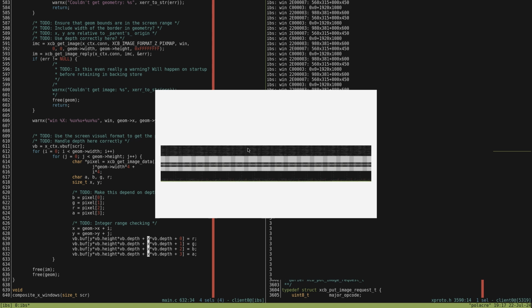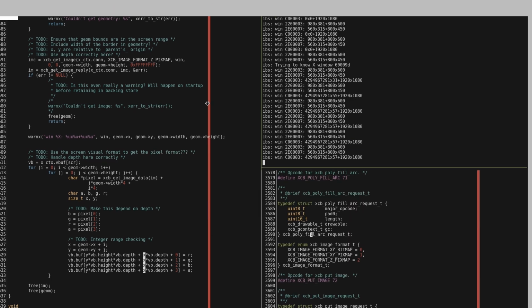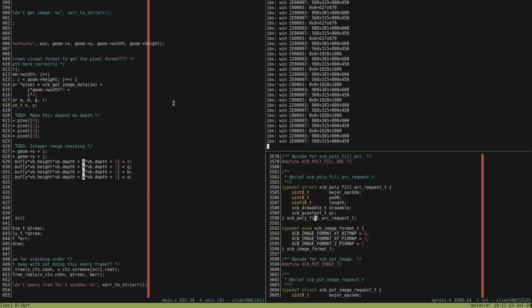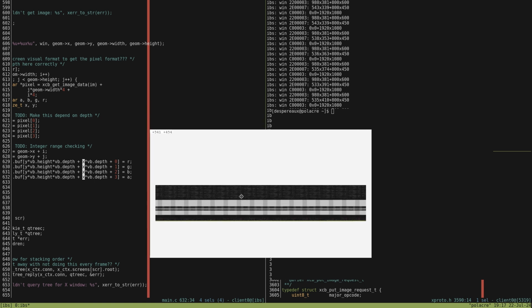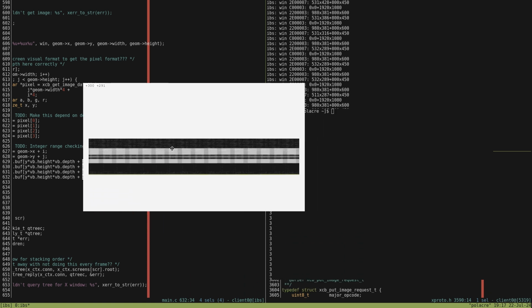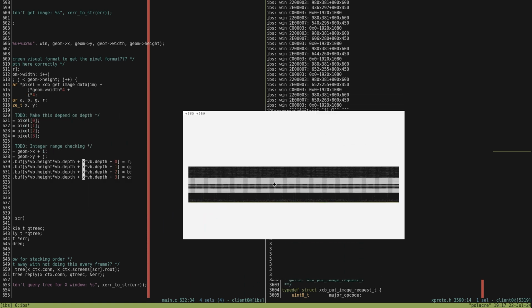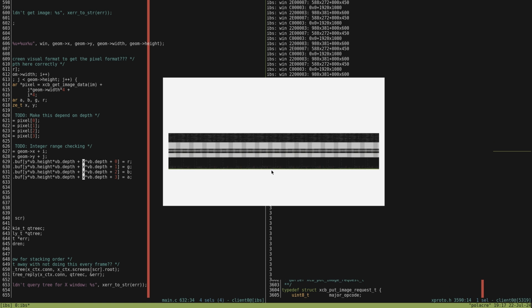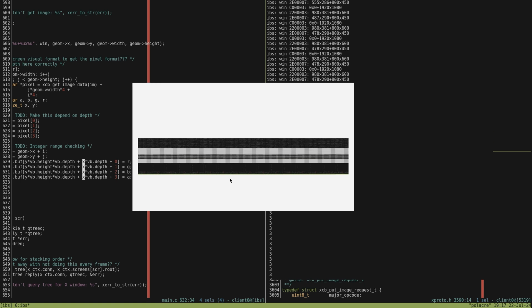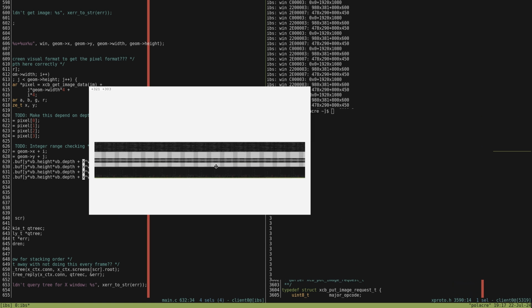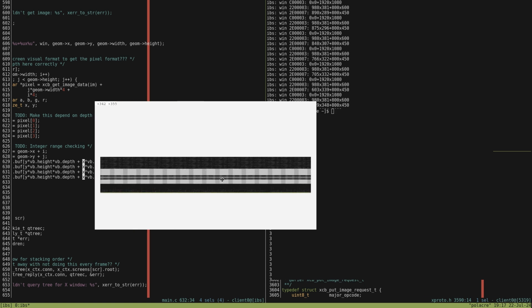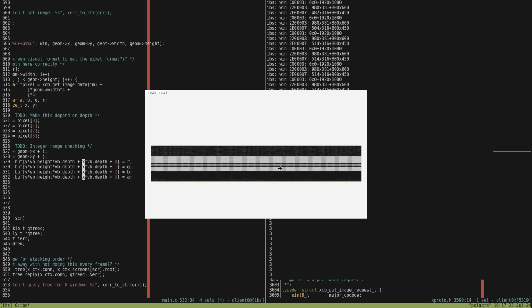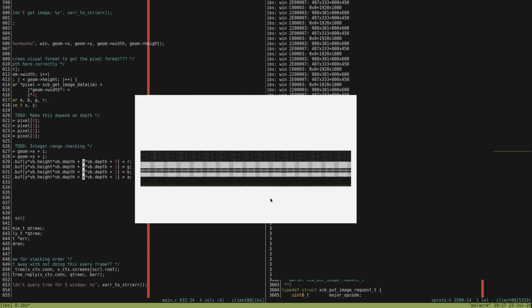Okay, so what's happening here? Okay, the coordinate system looks better. This looks like it's half the size it should be. So this is about half the size, and this is maybe double. Something like that.